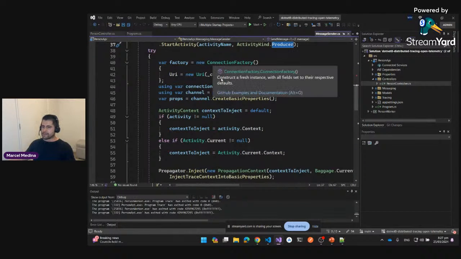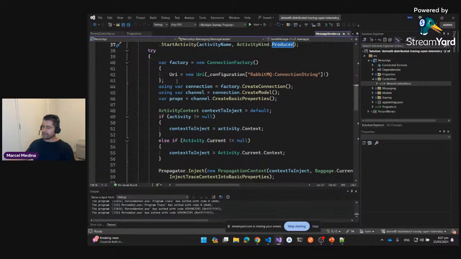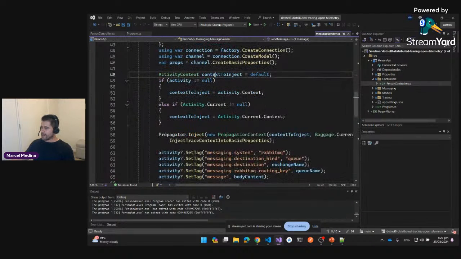And here it's more specific to RabbitMQ. Not sure if you're familiar with this broker, but I basically created the connection, created the channel. And what's interesting here is the context to inject, right? So I'm just setting up those tags, grabbing all of them, making it available, right? For just grabbing this context, I'm going to push them and propagate them to the other side. So it's just creating the context to inject.